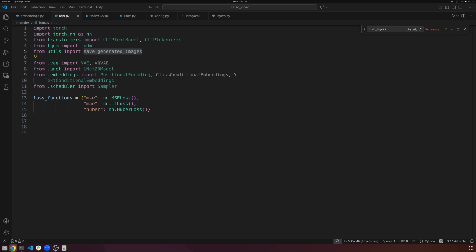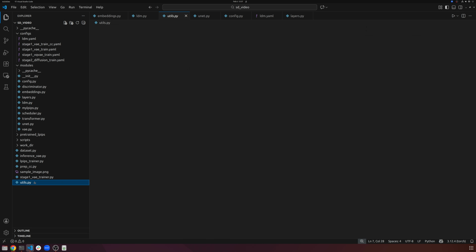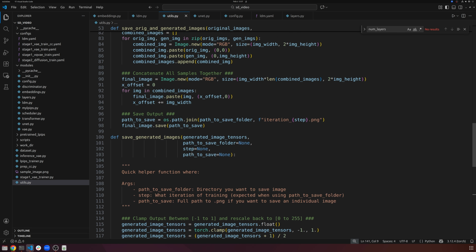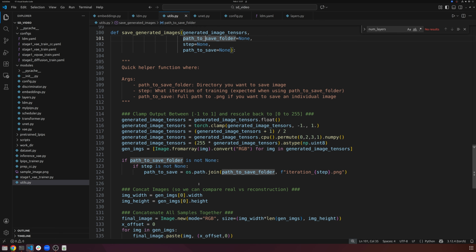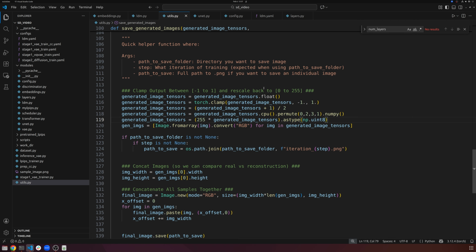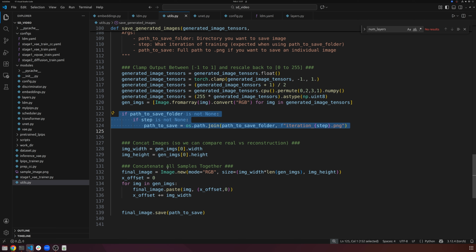I don't think we have that util method. Let me grab this real quick. So we're going to go here, utils, save generated images. Here we go. So we'll need this later, but I'll just put it in our util file for now. It looks a lot like the method we already have. Basically, this is a method that, given some image tensors and a path to the folder, will do all the same processing as before, rescale from -1 to 1 back to 0 to 255, convert to an image, and then just save them, right?